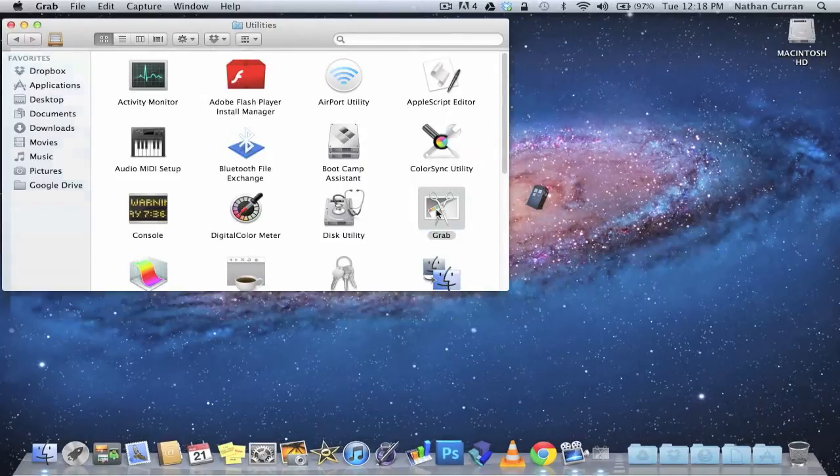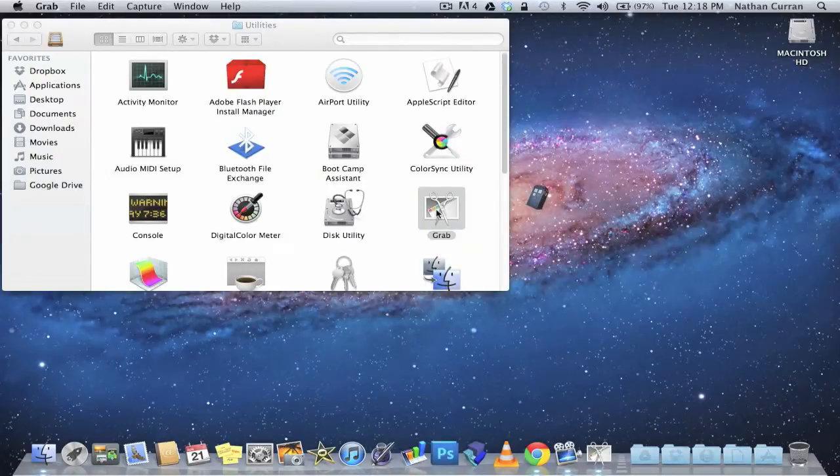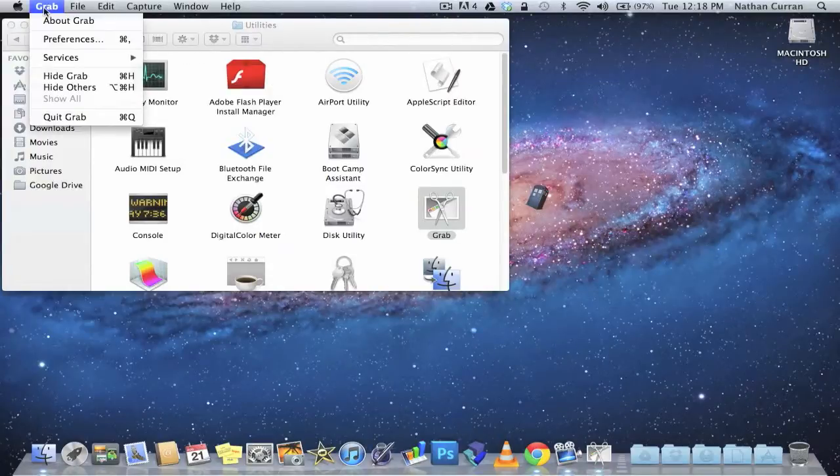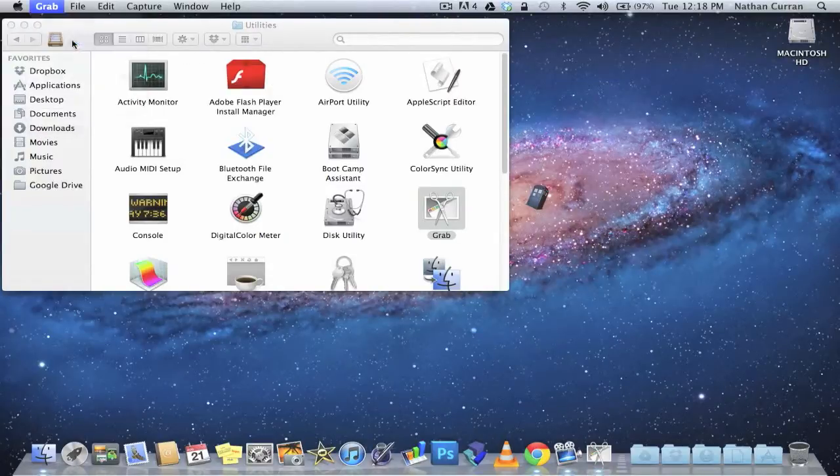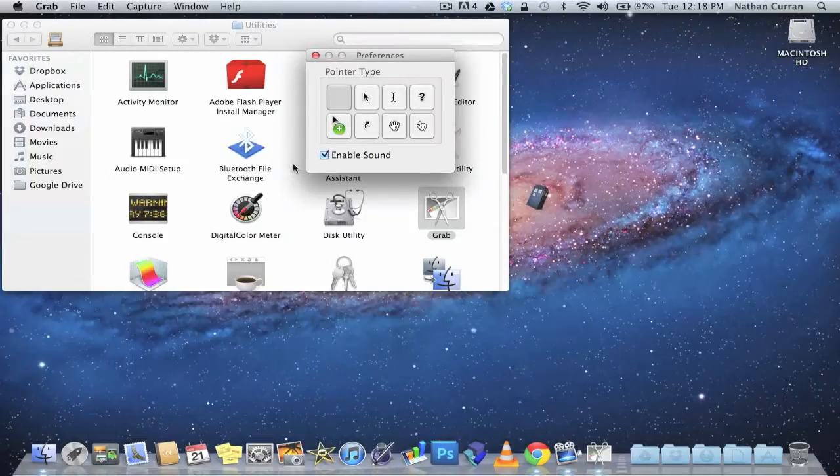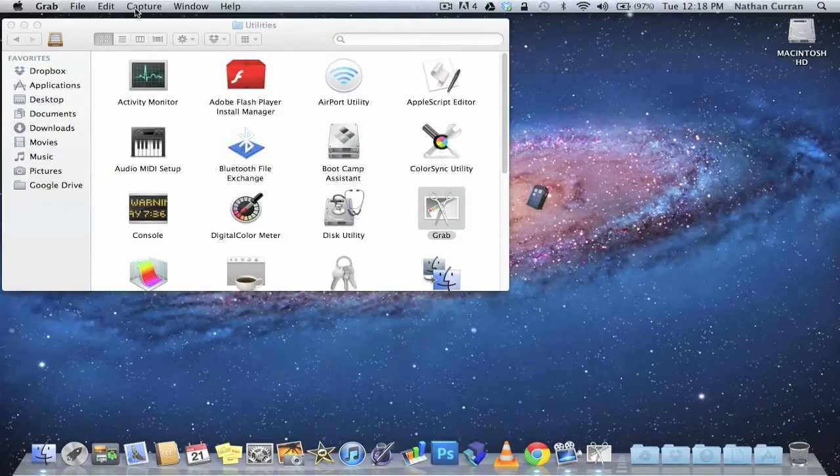When you select your grab tool, you'll notice that it doesn't actually open up its own window. So what you'll see is you have your different options up here. You have your preferences where you can go in and change your cursor style, and you can also enable or disable sound. That's going to be the sound that plays when you do your actual screenshot. If you go over here to capture, you can capture selection, a window, a screen, or time screen. Let's start with selection.